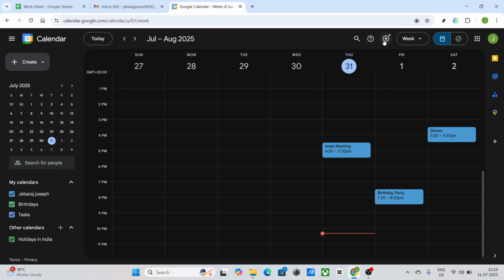First, let's open your preferred web browser. Head to your Google Calendar by entering calendar.google.com in the address bar. Once the page loads, you'll find yourself in your calendar view, which will appear in daily, weekly, or monthly format depending on your last settings.